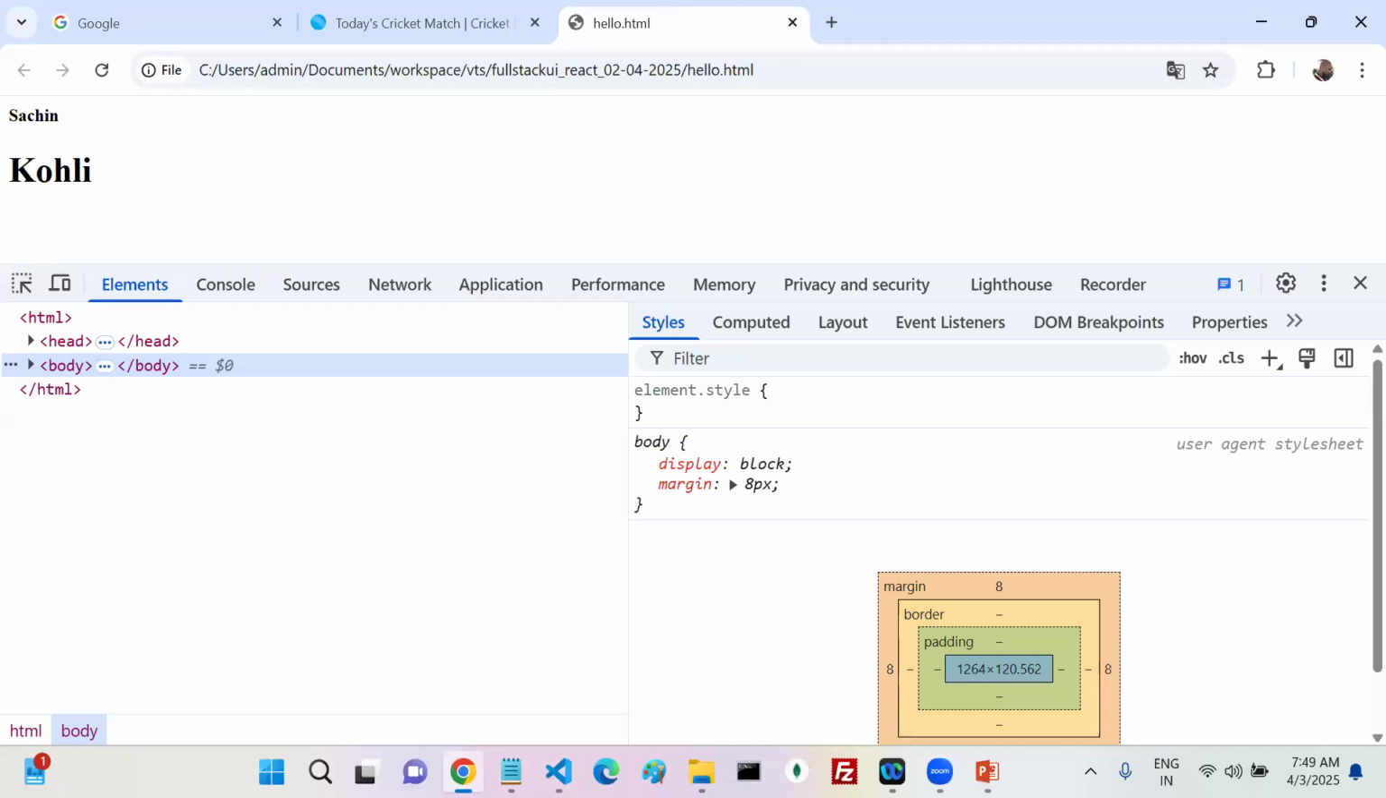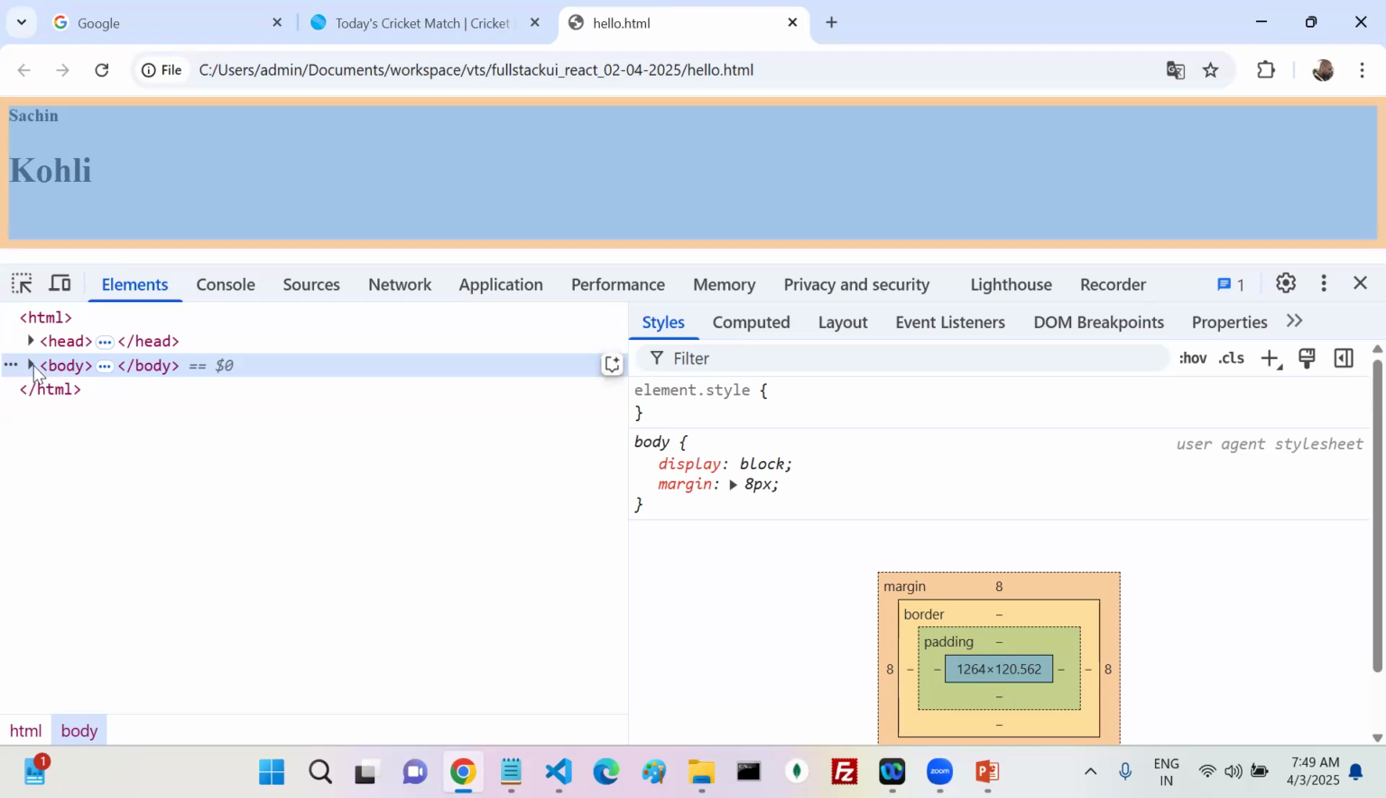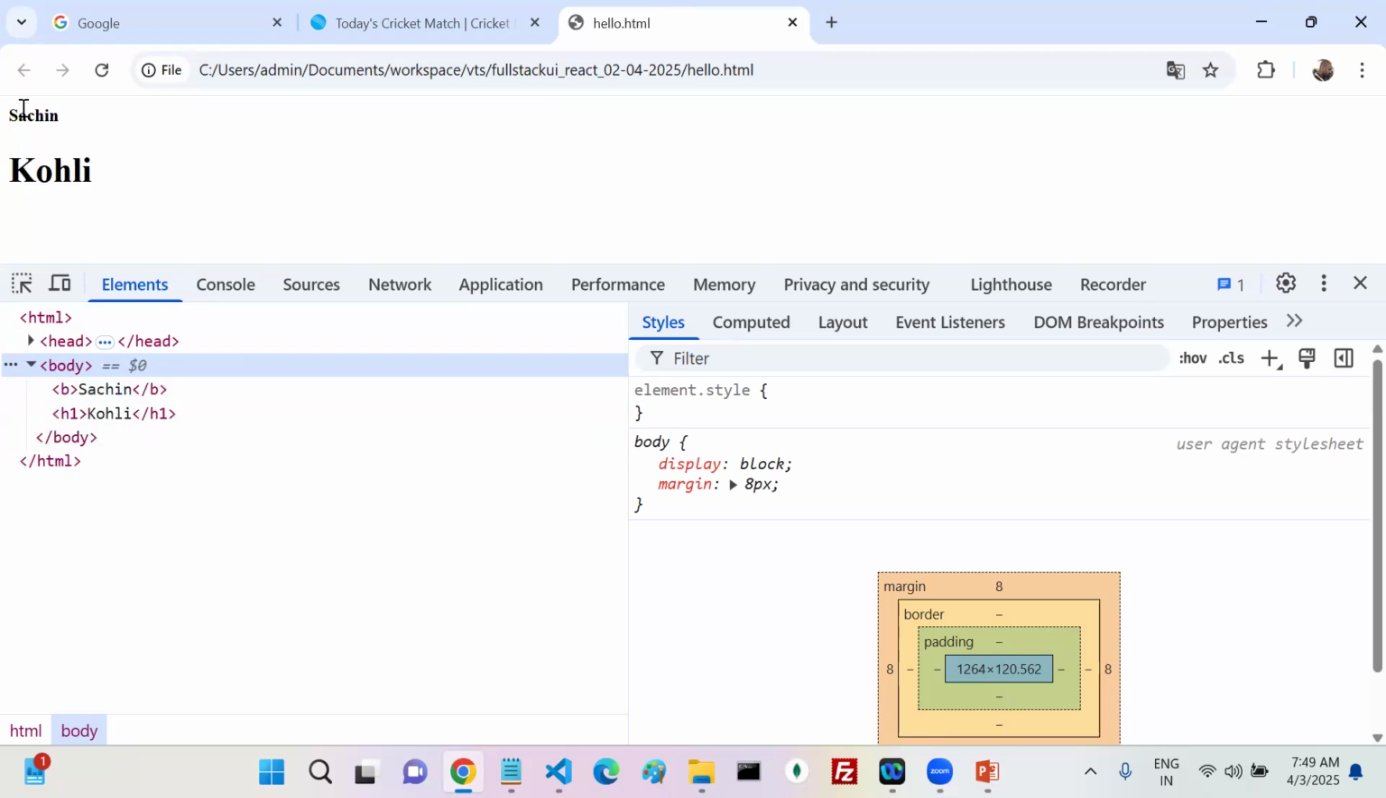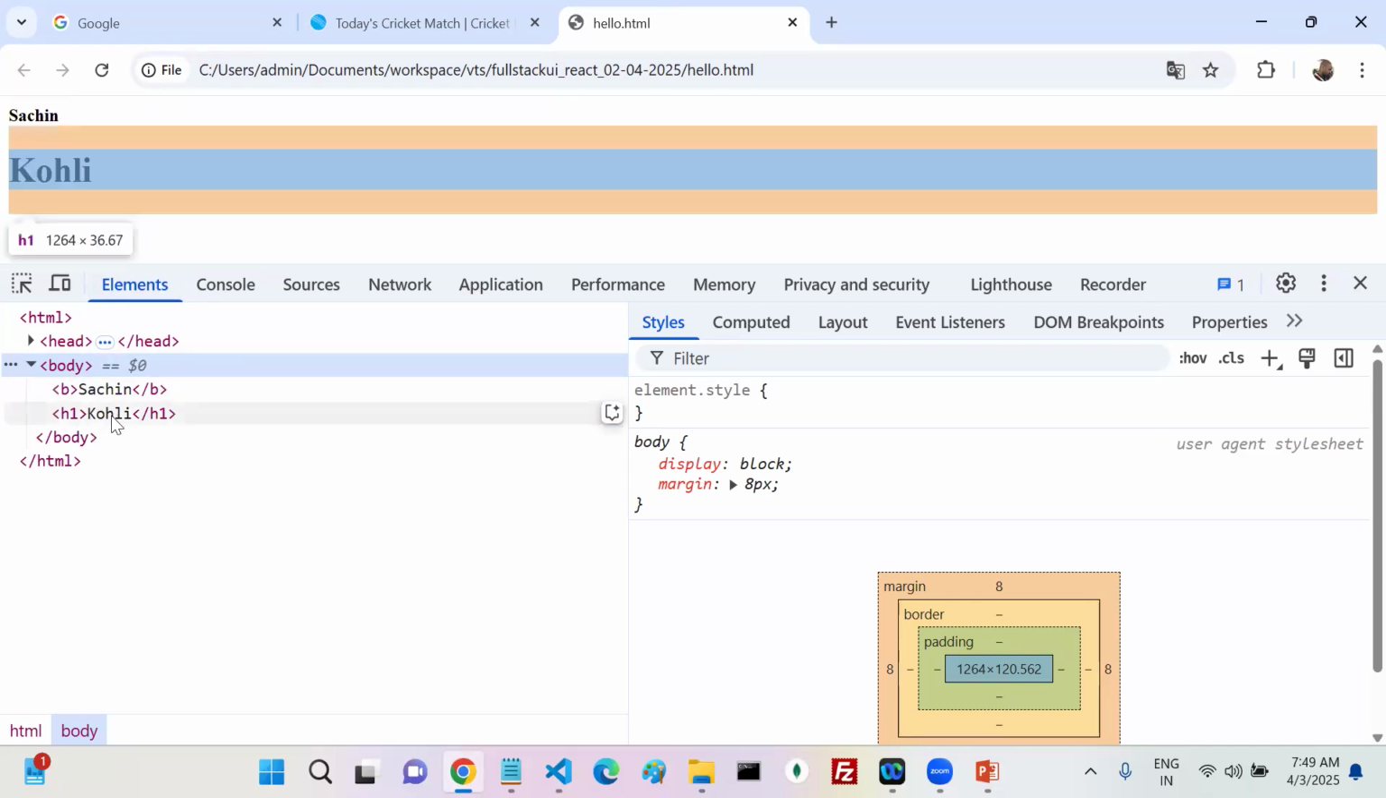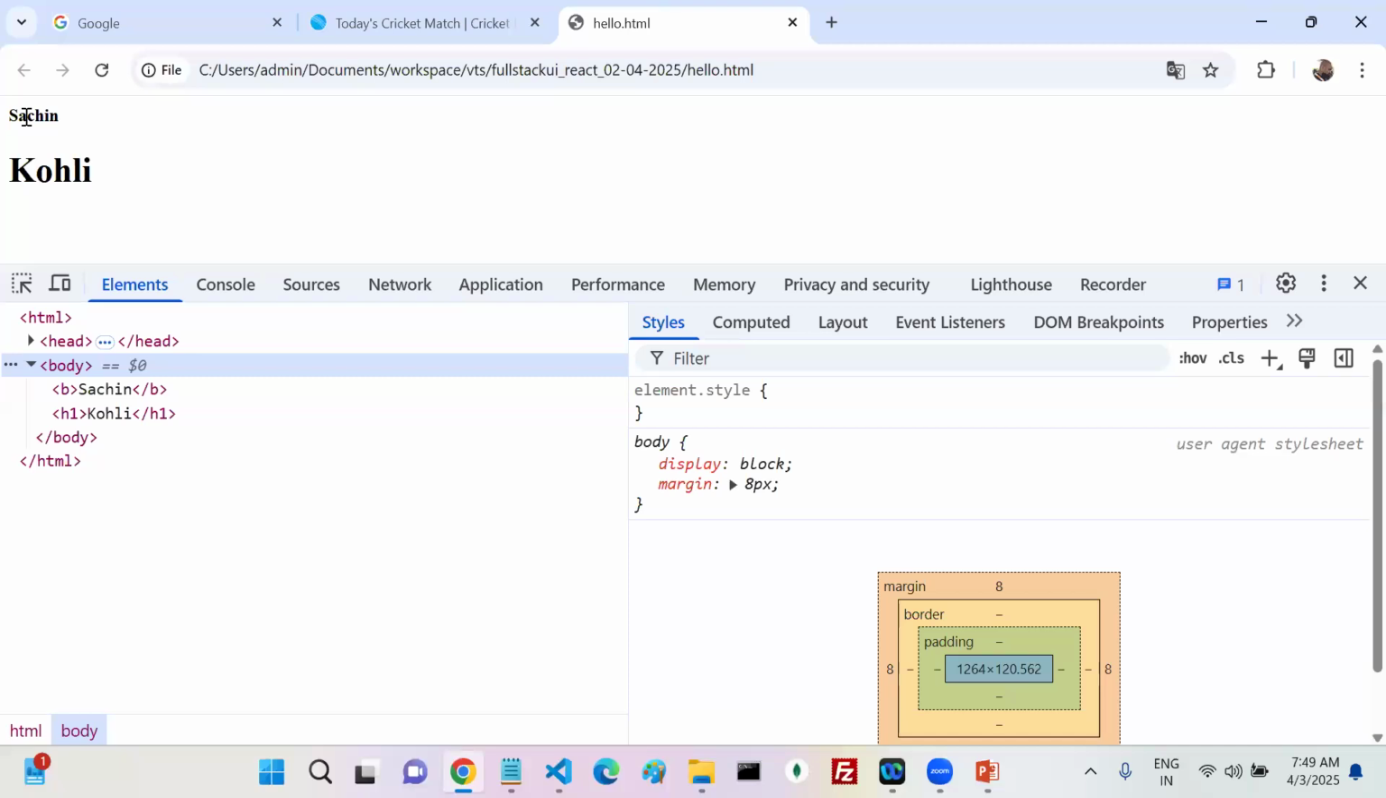Which element has to be placed in the body? Which element has to be placed in the head? Whatever elements are placed in the body, only that element's related content is loaded inside the browser or not? Only this particular template is loaded and visible to the end user or not? Agreed, everyone?